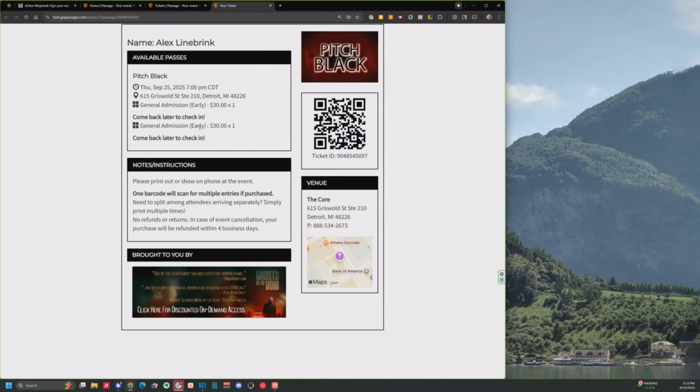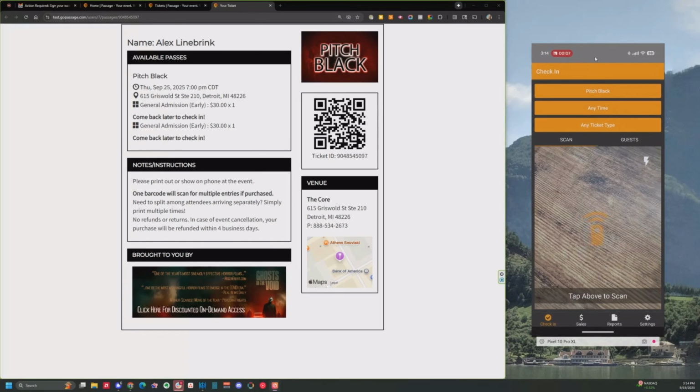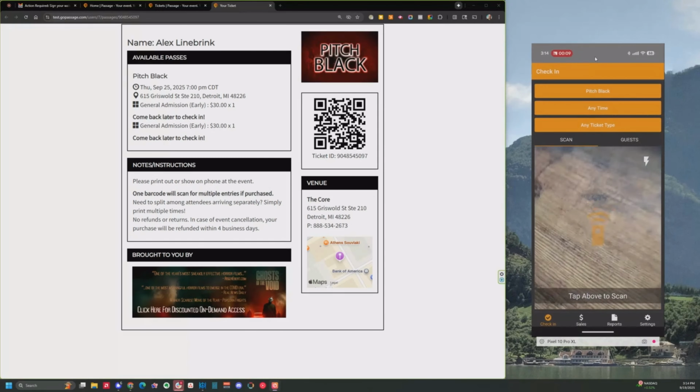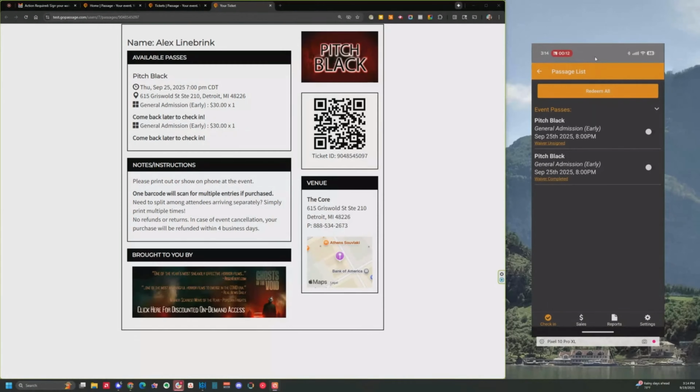You could download it from your email too. There's a zillion ways you could pull up those tickets, but I'm also going to cast my screen so that you can see my scanning app on the screen here. All right, so now you can see my screen and my messy desk and everything here. But I'm going to go ahead and scan this ticket as if you're the event organizer.